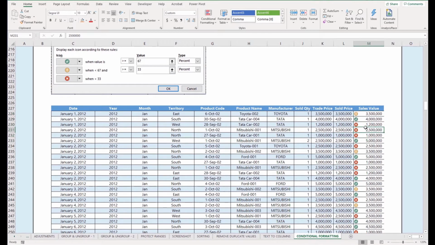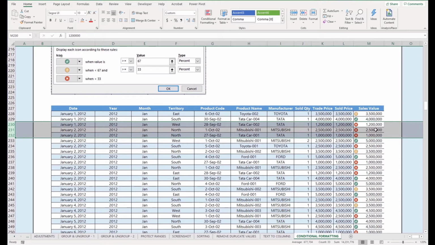So as you can see, something with a $4 million sales value has a check mark. An item that is greater than 3 million but less than 4 million has an exclamation mark, as you can see here. And anything less than $3 million, i.e. rows 230, 231, and 232, have an X.